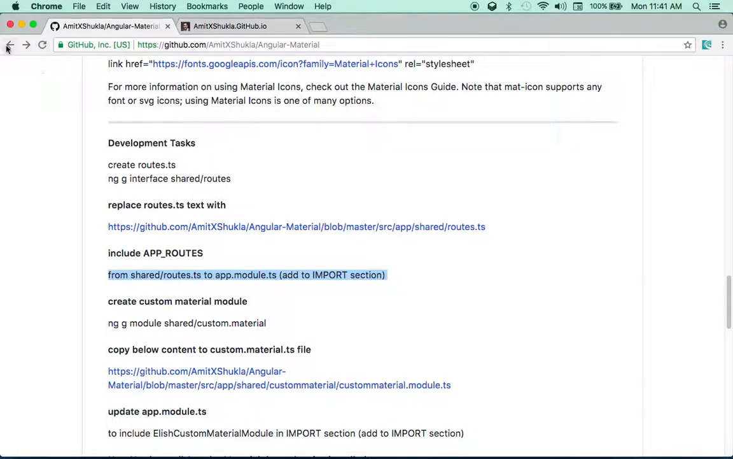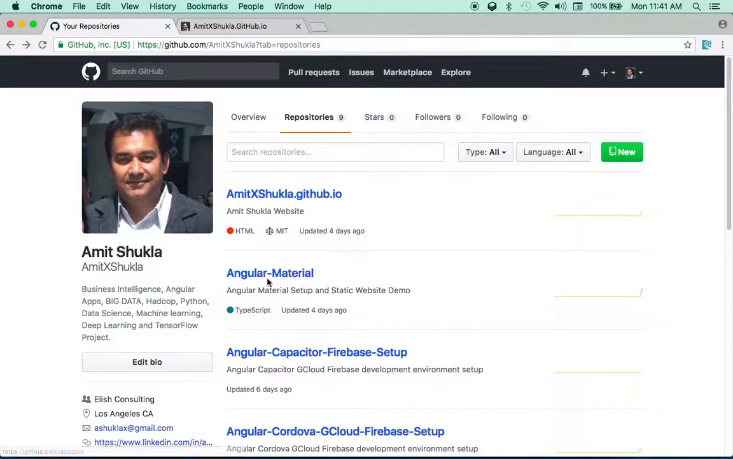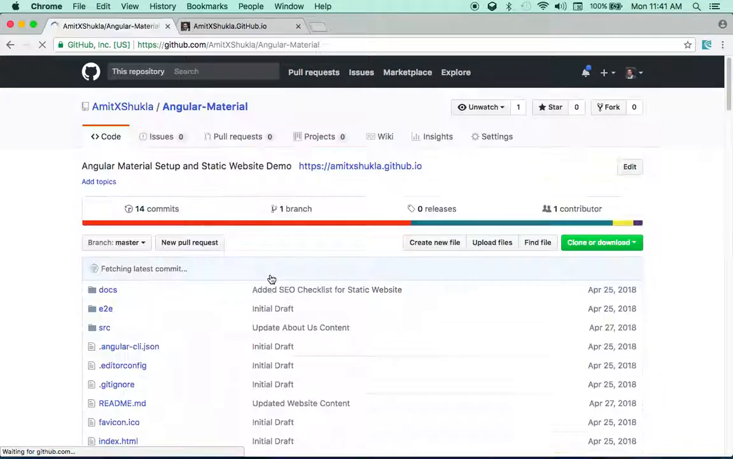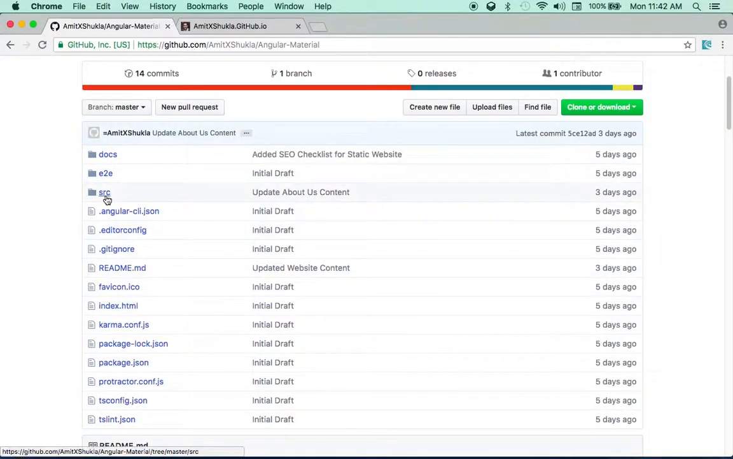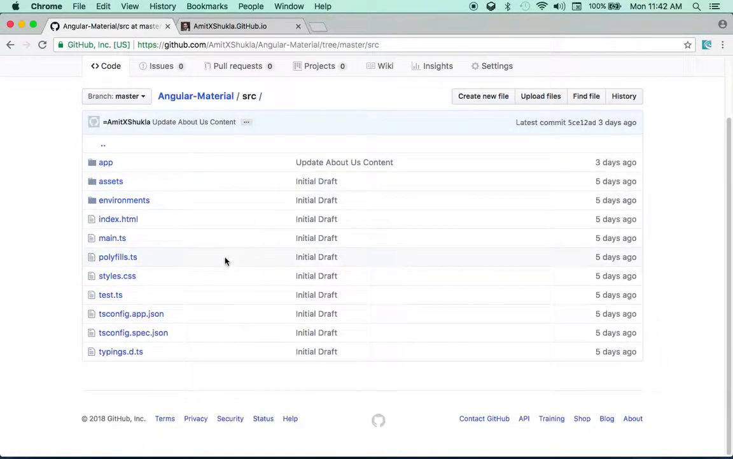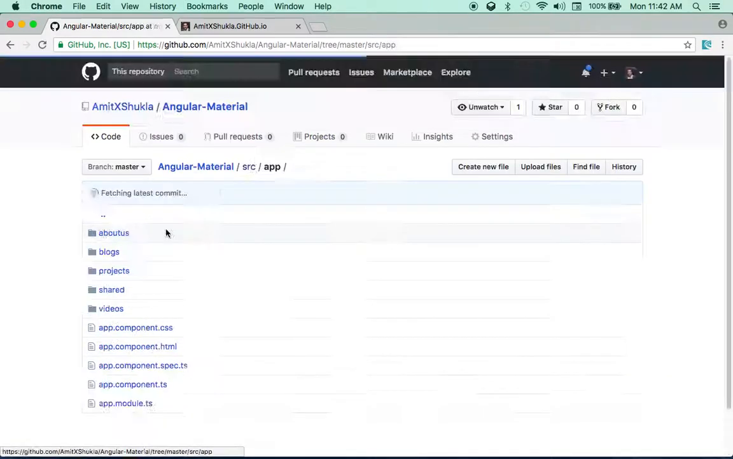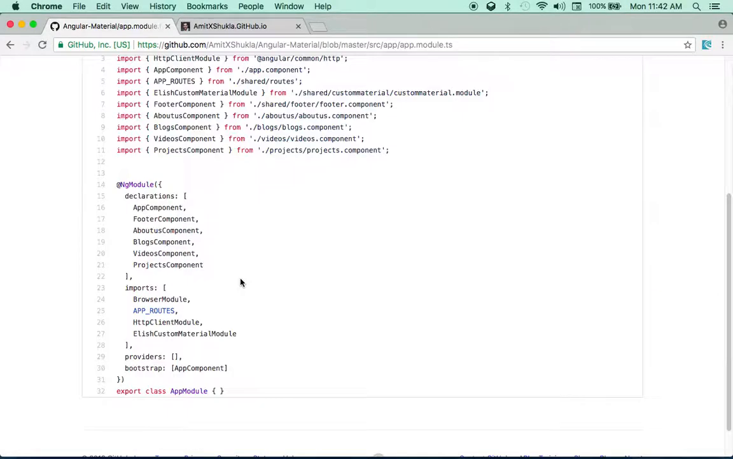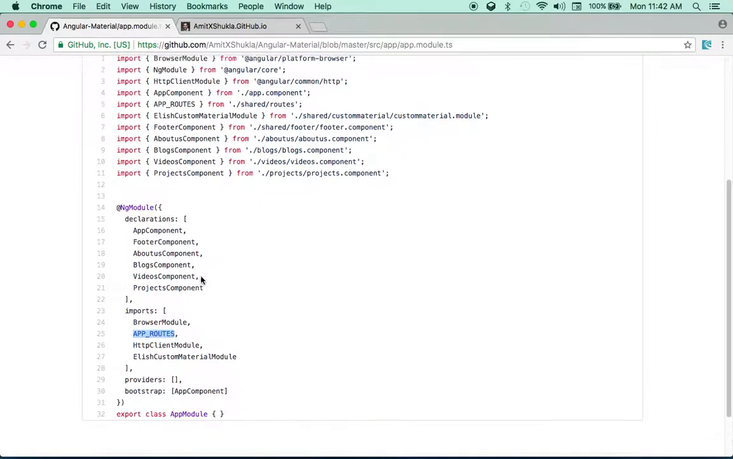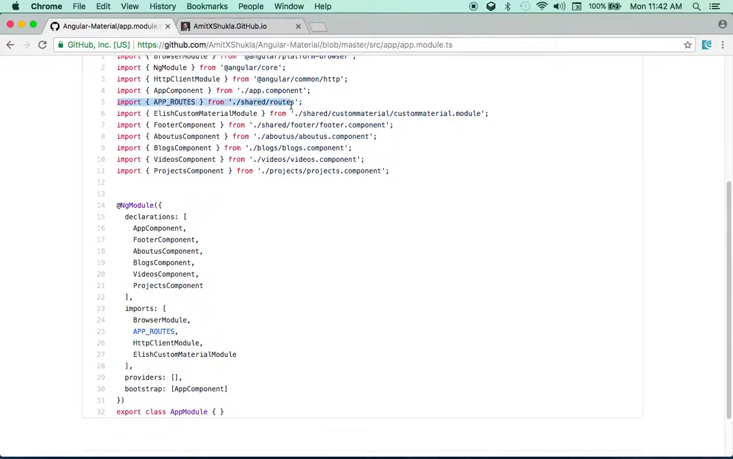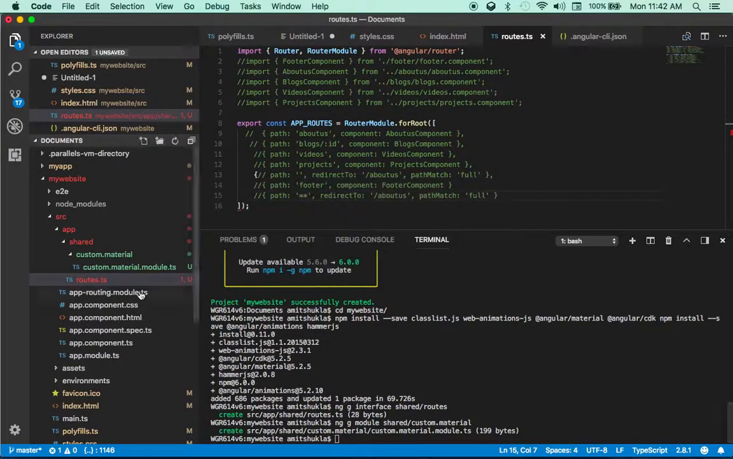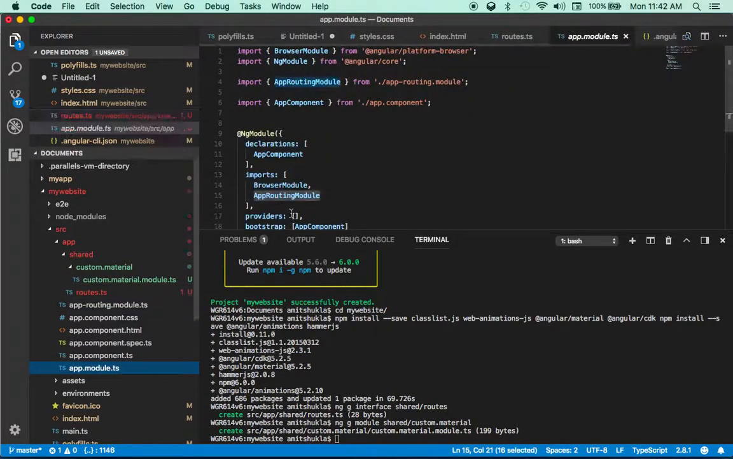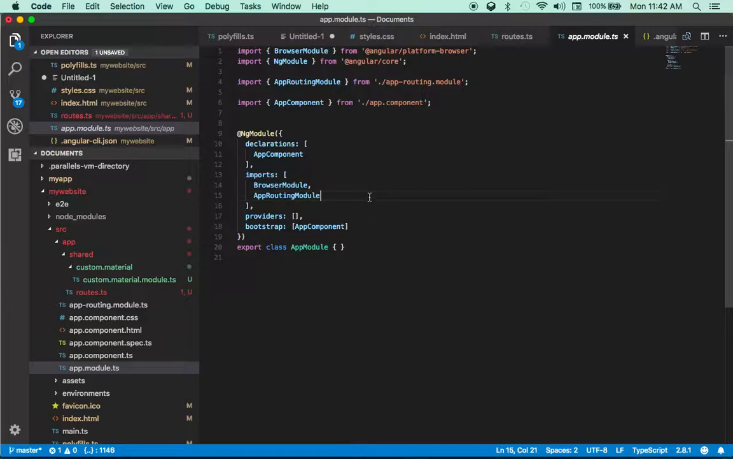I'm just going to quickly look at my app.module file here.